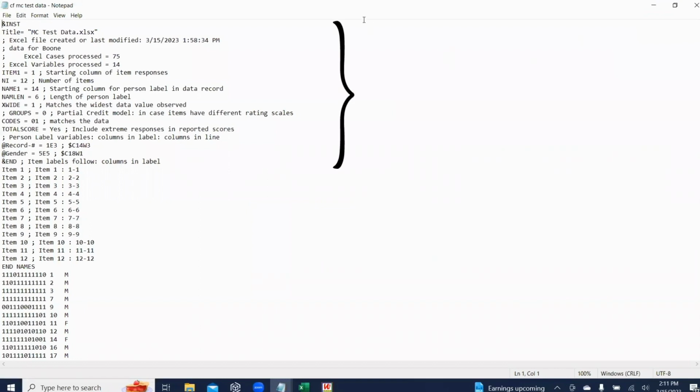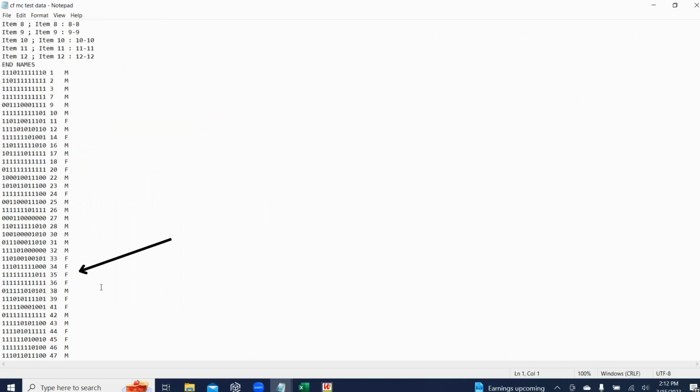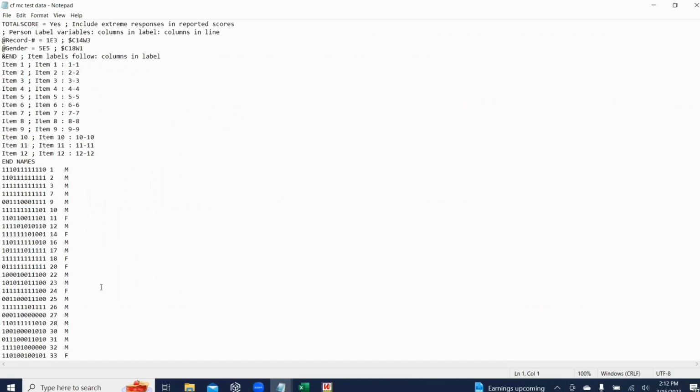The first third of the control file are a variety of different codes that help Winsteps run. The middle third are the names of the items. Notice these are the same names that were in the Excel sheet. And then finally, at the bottom of the control file is the data for the test that I just showed you. When you're looking at the data for the test in the control file, you see the answers for people to each item. Then you see the ID number. Then you see the gender.